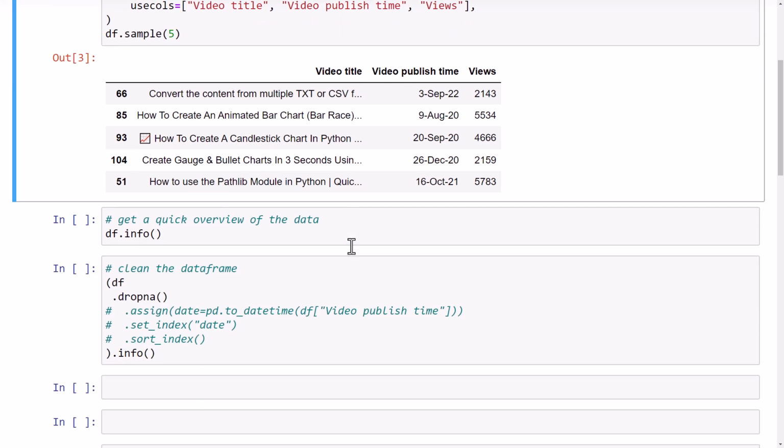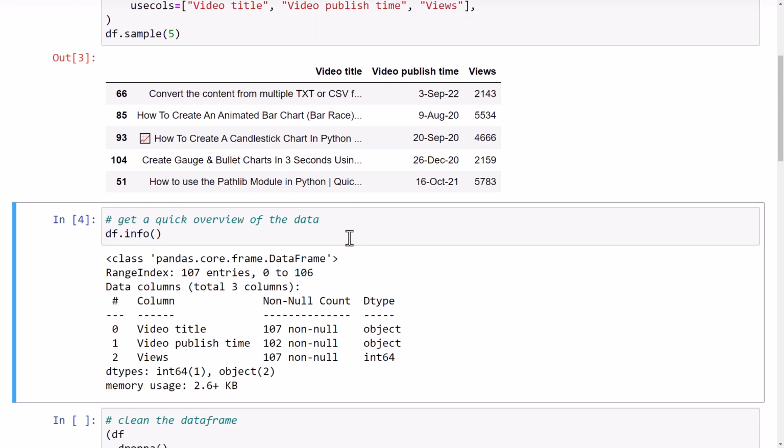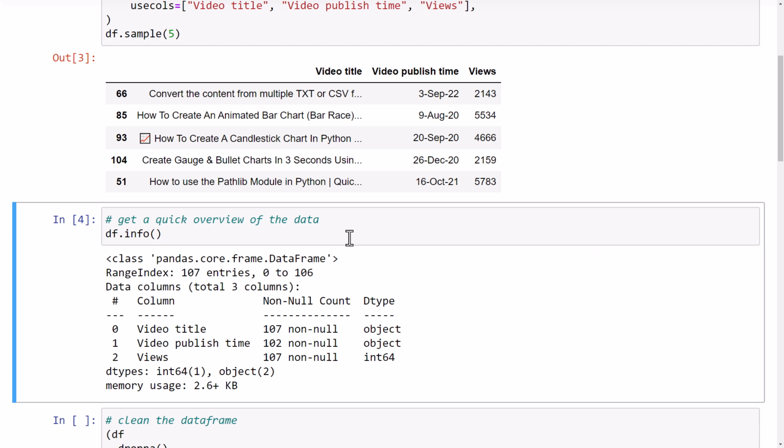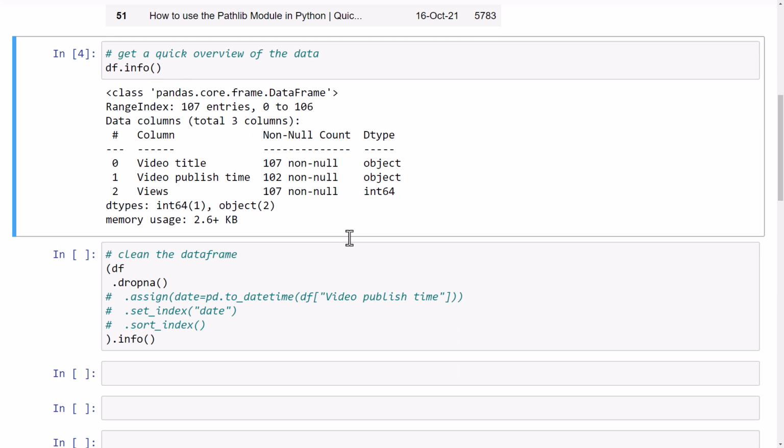Before going much further, let us get a quick overview of the data using the info method. From this table, we can already see that we have some missing values in the video publish column. Additionally, pandas assigned the object data type to that column. The pandas data type object is mainly used for text or mixed numeric and non-numeric values. And for our time series analysis, this wouldn't be very helpful. We need to convert this column to a datetime object to do any date manipulation. And that is why in the next step, we will clean the data frame.